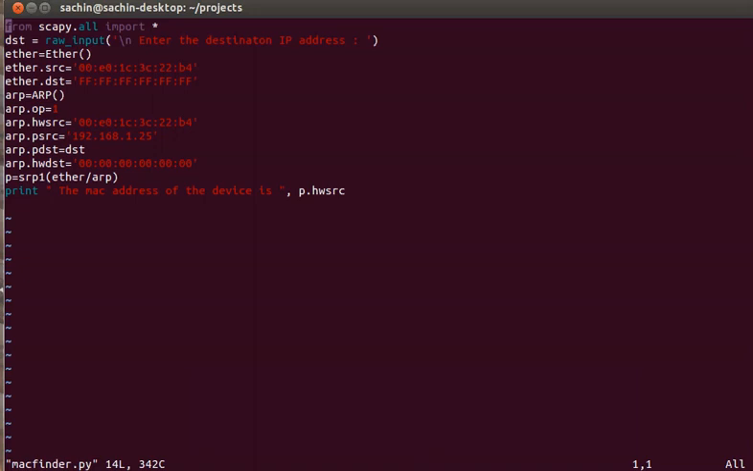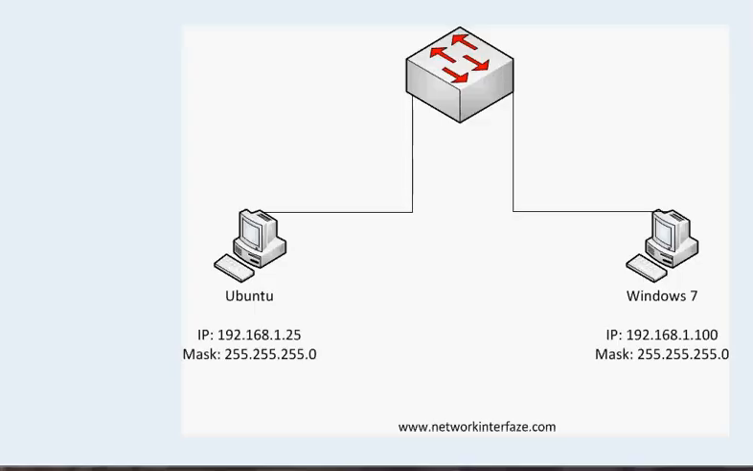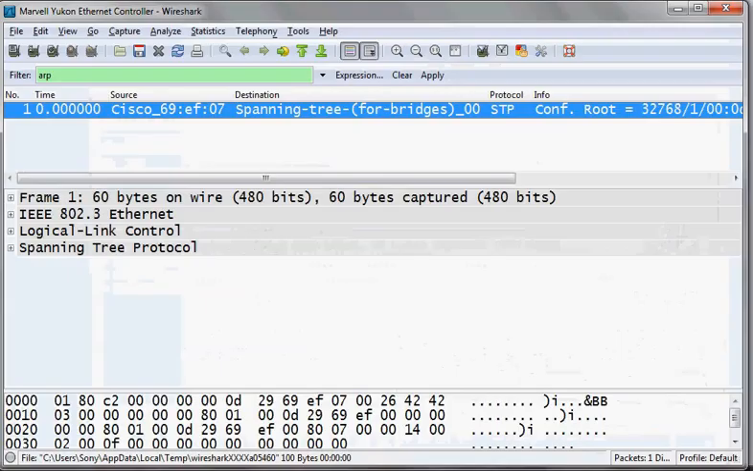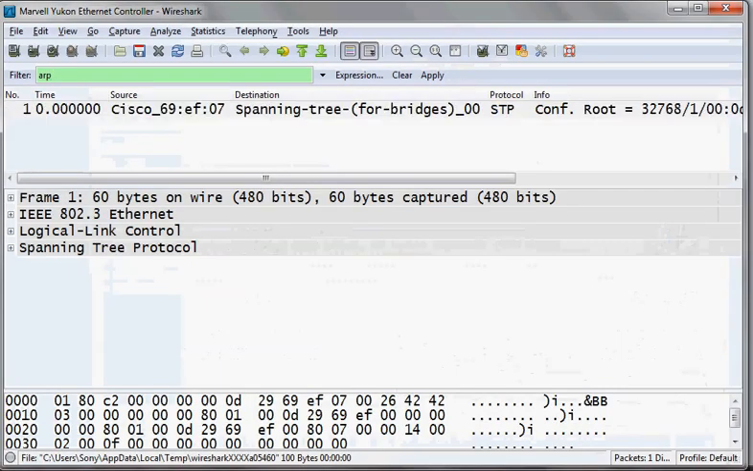Now we will demonstrate the functionality of the code. The code is executed from the Ubuntu system. The goal of the code is to identify the MAC address of the Windows 7 system based on its IP address. We start Wireshark on Windows 7 now. We apply a filter for ARP protocol and then start the capture.